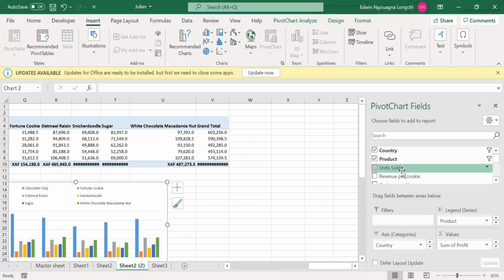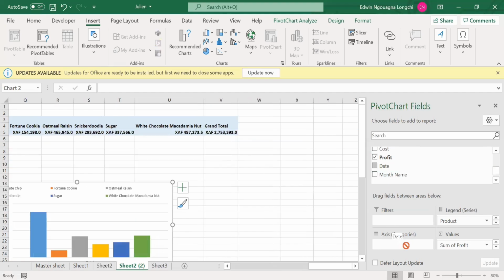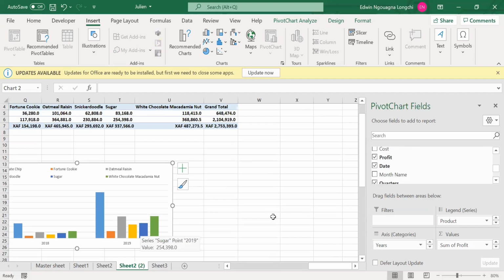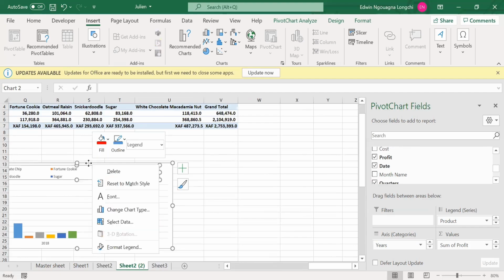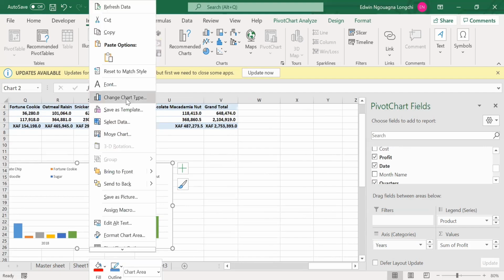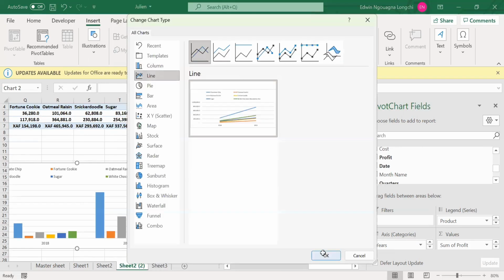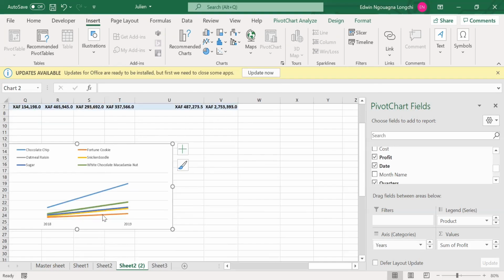Profit. That was a date column. Voila. So remove this country here. Then we'll bring this date here. Okay. Profits by year. Then we change this chart. Just right click, change chart type, and then you choose line. Oh, that's a terrible one there. Product. No, we don't want to, perfect.